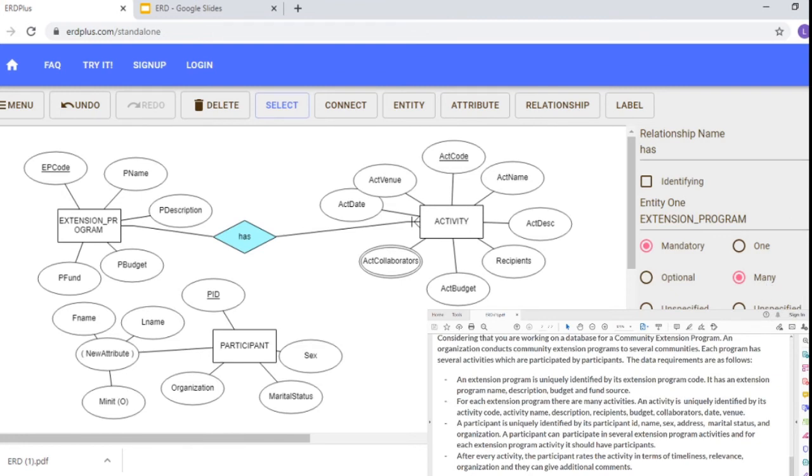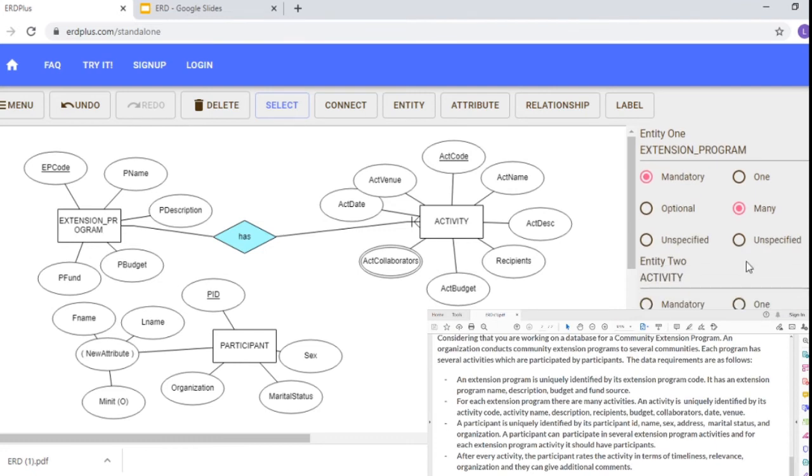On the other side, an extension activity could not exist without the extension program. So this is also mandatory, and one activity is for one extension program. So that's why we have this one. So we finished the relationship between extension program and activity.